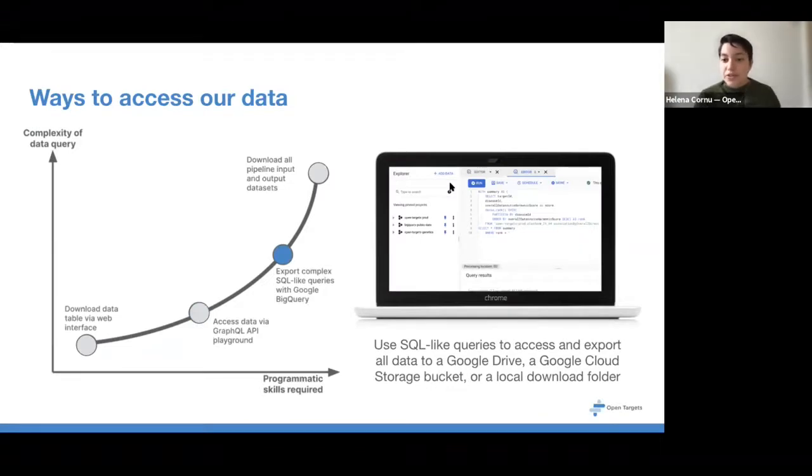So the next one that you can use is BigQuery, so Google BigQuery. For those of you who don't know, BigQuery is a data warehouse that enables researchers to run super fast asynchronous SQL queries using Google Cloud's infrastructure. Once you've run a query, you can export the results or copy them into Google Cloud buckets for your own further downstream analyses.